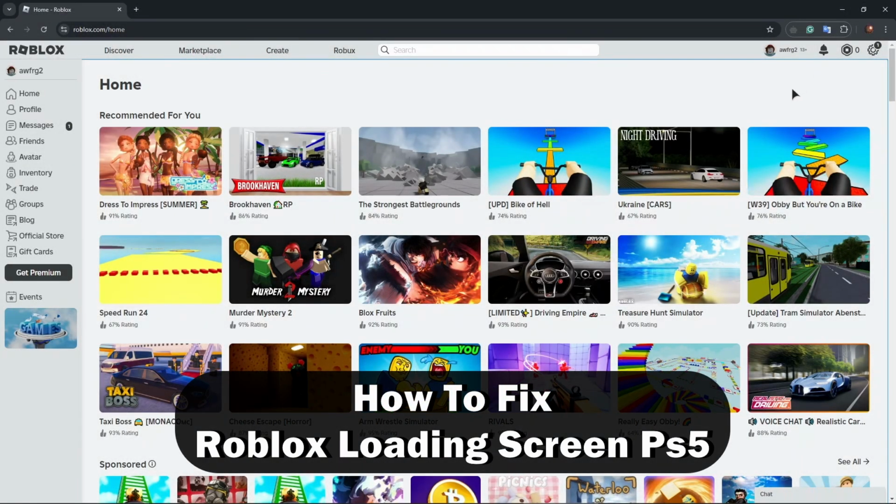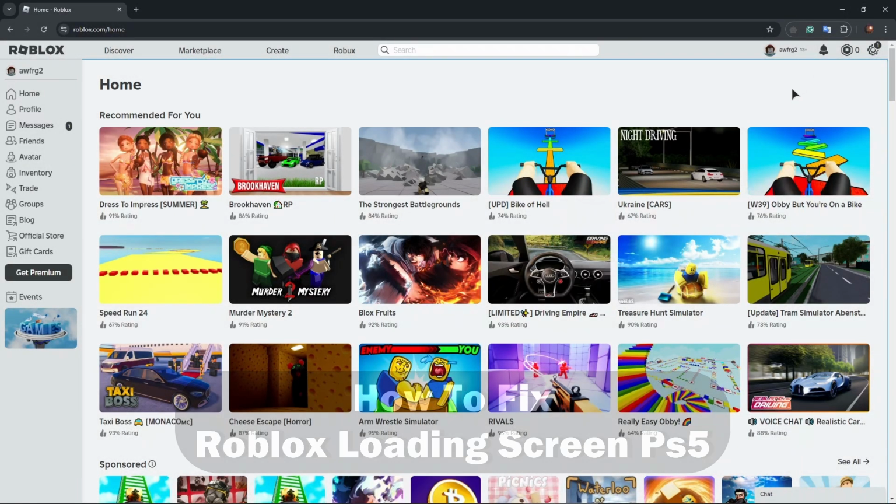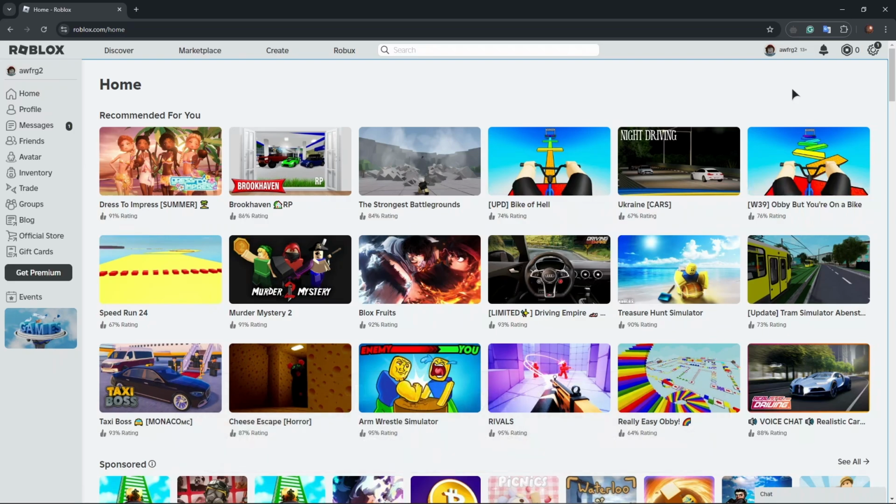In this video we're going to be talking about how to fix the Roblox loading screen on PS5. So the fix is very simple. The one I'm going to show you today is very fast to do and execute as well. I'm going to be showing you how to do this from the PC version of Roblox in the internet browser.